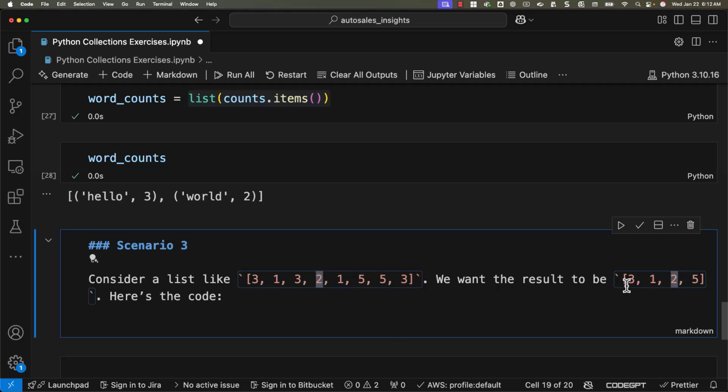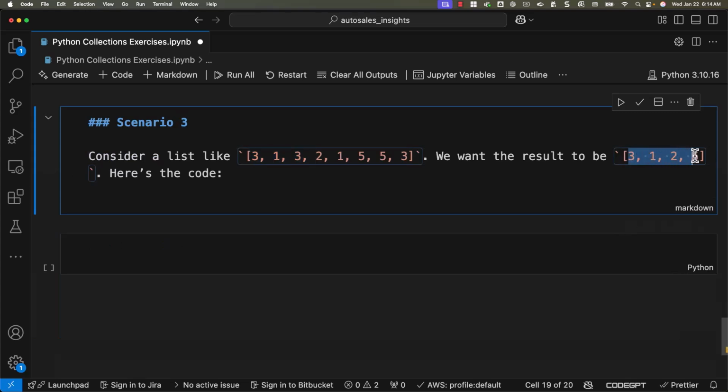When it comes to the outcome, we want the result to be like this. If you observe, the order is preserved. 3 came first, followed by 1, followed by 2, and followed by 5. Here we need to ensure the order is preserved. If the order need not be preserved, then we can use the set function on top of it and we should be able to get all the unique values. However, as order needs to be preserved, we need to use loops and also the required if conditions to take care of getting unique values while preserving the order.